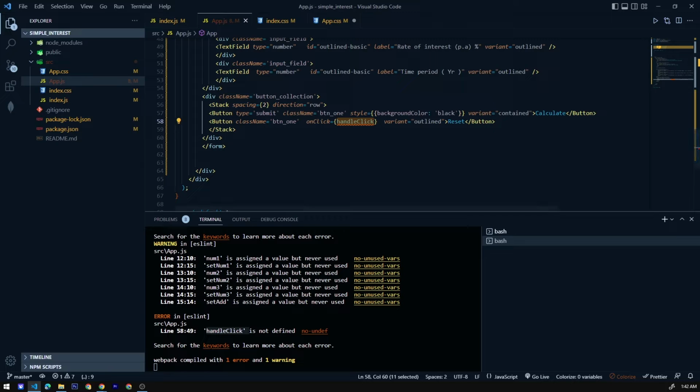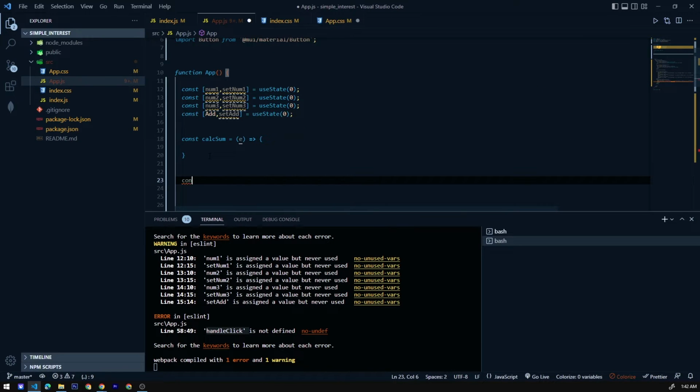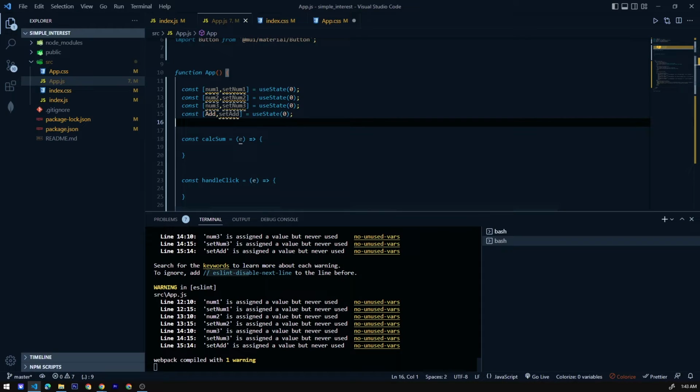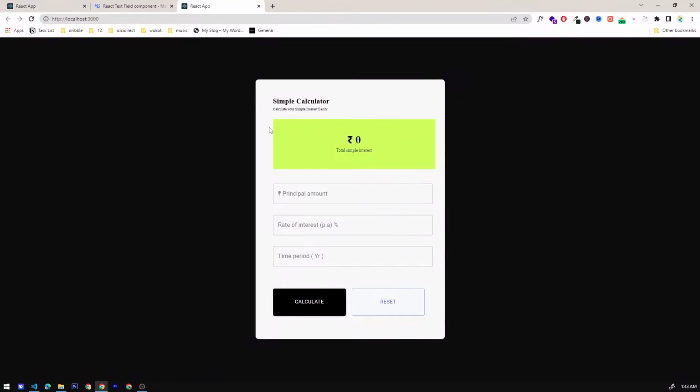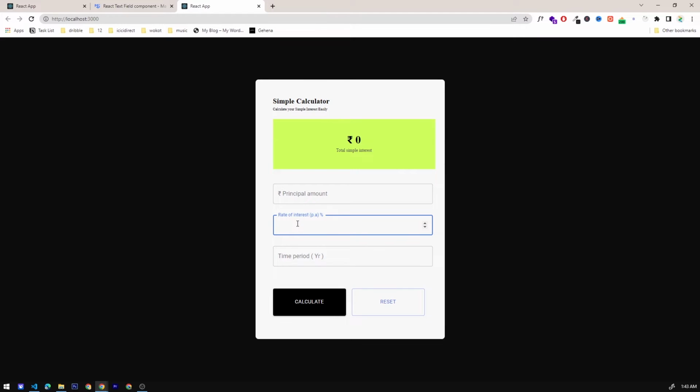const handleClick, we are expecting the event, and there is an arrow function. We have already defined it. Let's see the output. Oh, now it's working fine. I hope you like the UI. Again, as you can see, this is working fine.